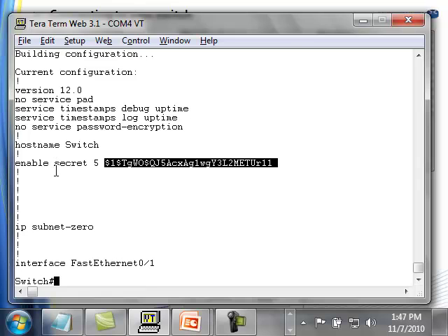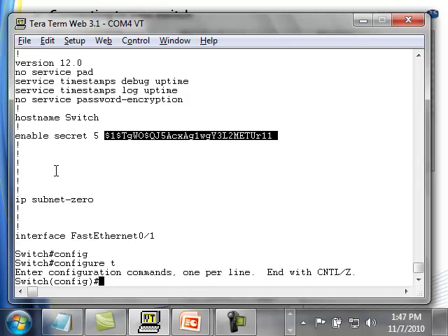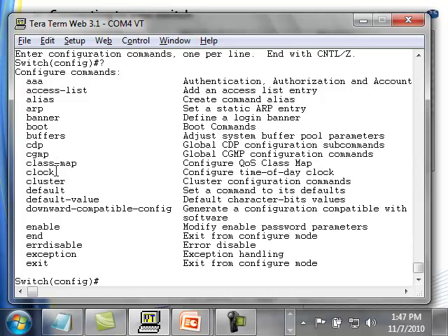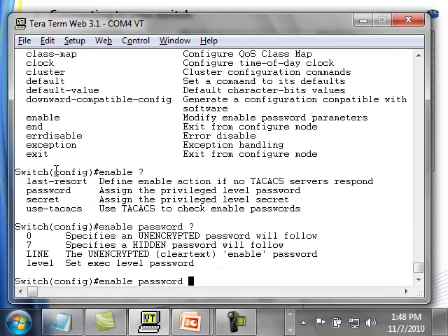This enable secret. Let's go back to configuration mode. Config. Remember, we can shorten things also. We can just say config, or I hit tab and I can do configure. Configure T. So now we're back in our config, and we can type question mark again. Now remember, I don't know if you noticed this, but if we go enable question mark, we had enable secret and enable password. So if we do password, well, that's another password, isn't it? That's interesting. So let's do another password.